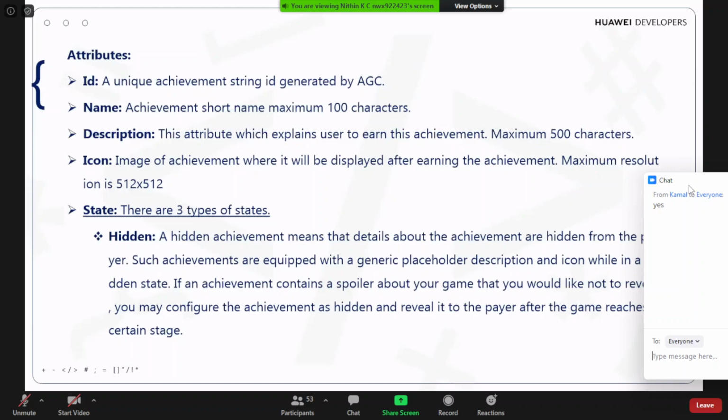Hidden means the achievement is hidden from the player. For example, I'm a player but I don't know anything about the achievement, but once I earn that achievement, then I will get an idea, okay, I earned this particular achievement. That's a hidden achievement. So hidden achievement means that details about the achievement are hidden from the player. Such achievements are equipped with a generic placeholder description and icon while in a hidden state.